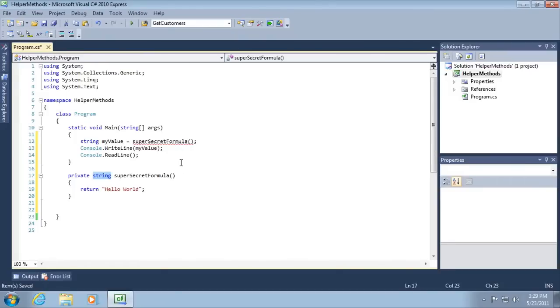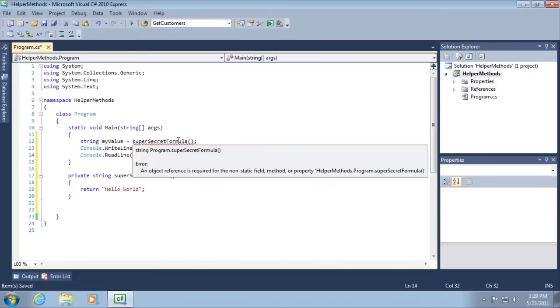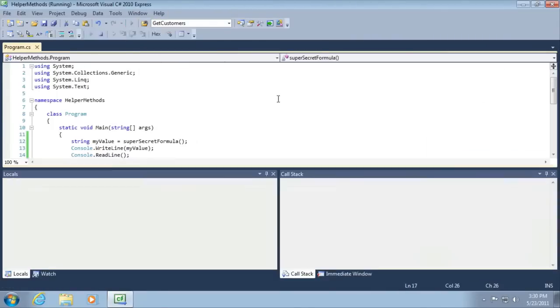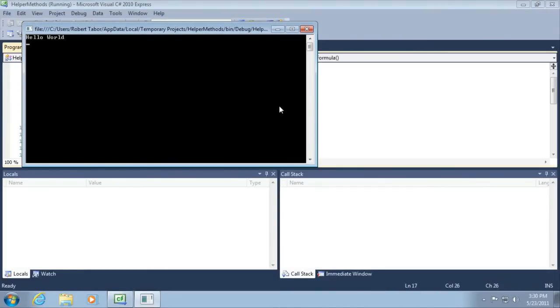If we were to hover our mouse cursor over this red squiggly line, we'll see that an object reference is required for the non-static field, method, or property HelperMethods.Program, and so on. All right, so for reasons that I really don't want to explain at the moment, what we need to do is just add the word static here: private static string SuperSecretFormula. Again, I don't want to explain why, just accept that as fact for the moment. Let's go ahead and run the application, and you can see we simply get the words hello world.